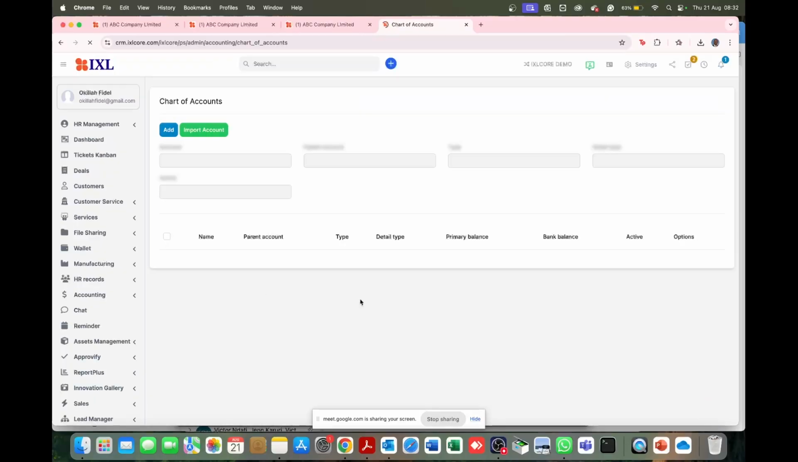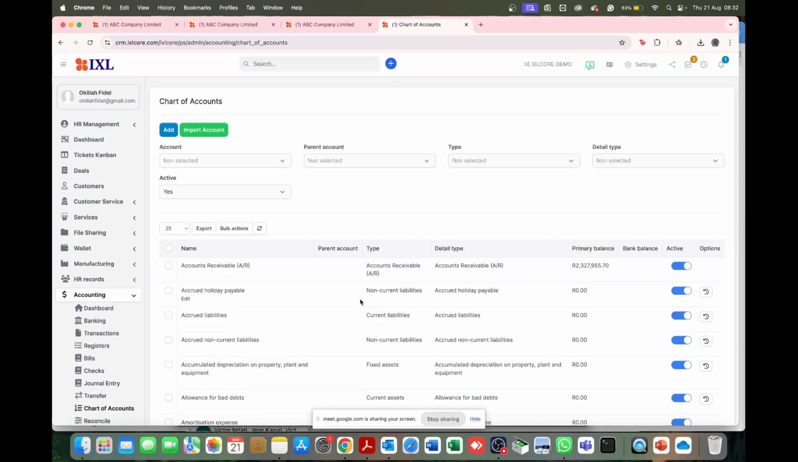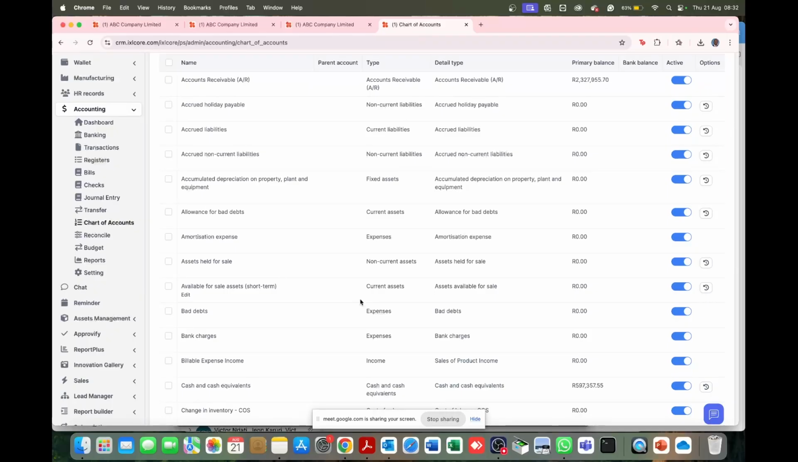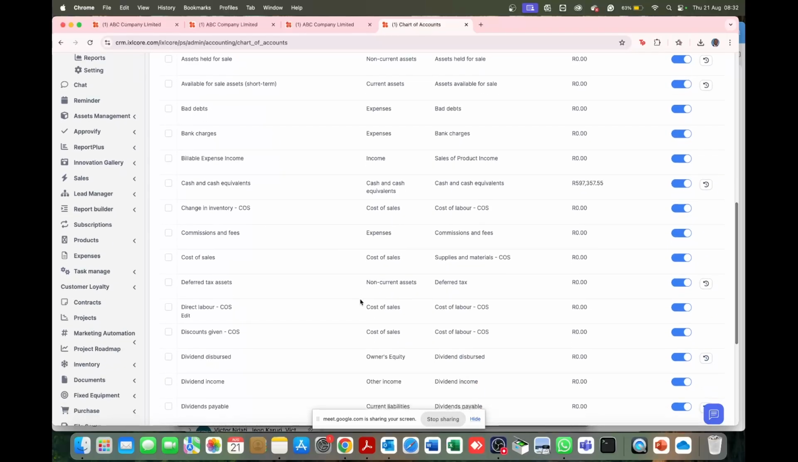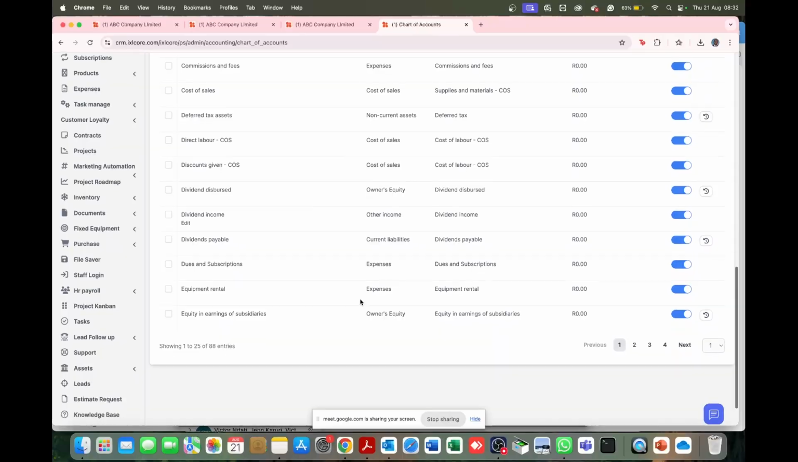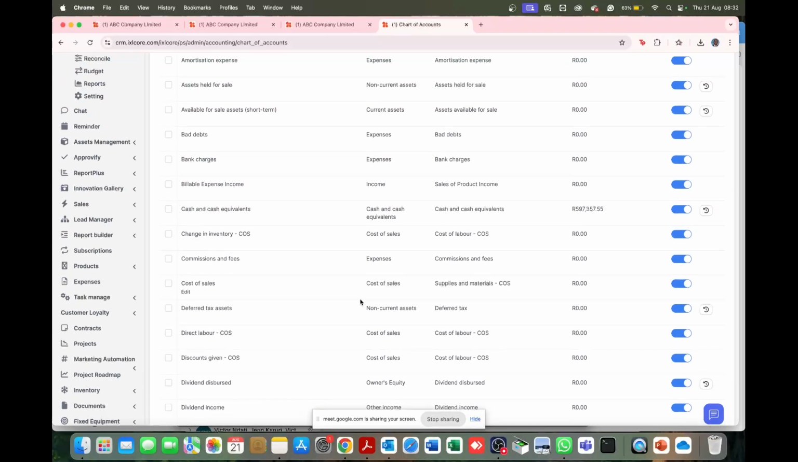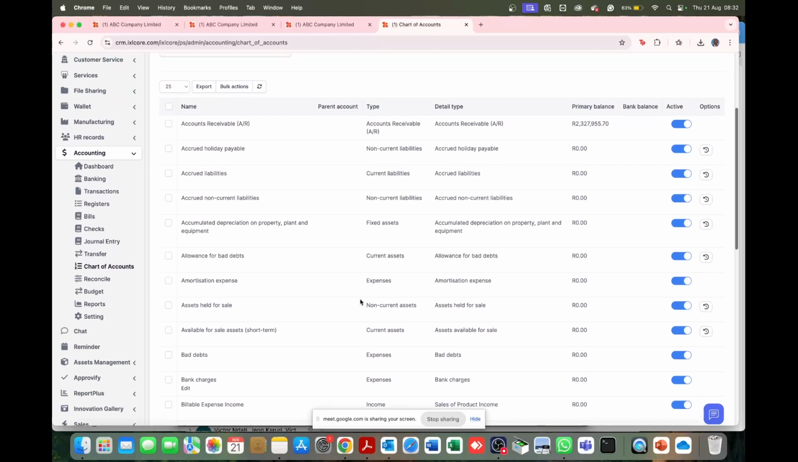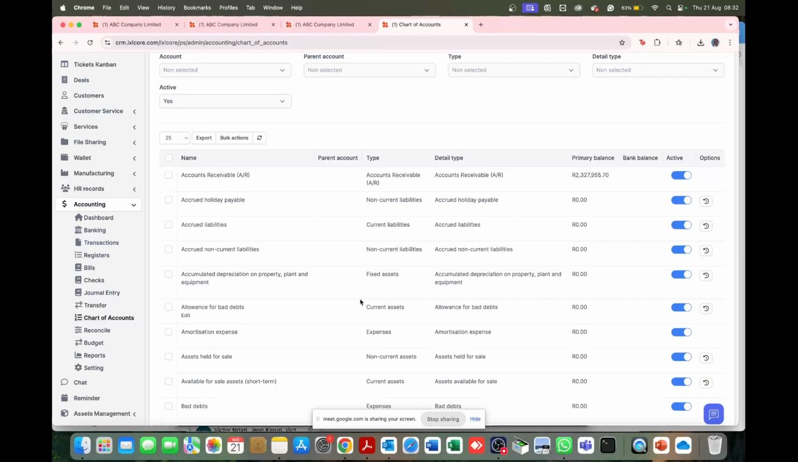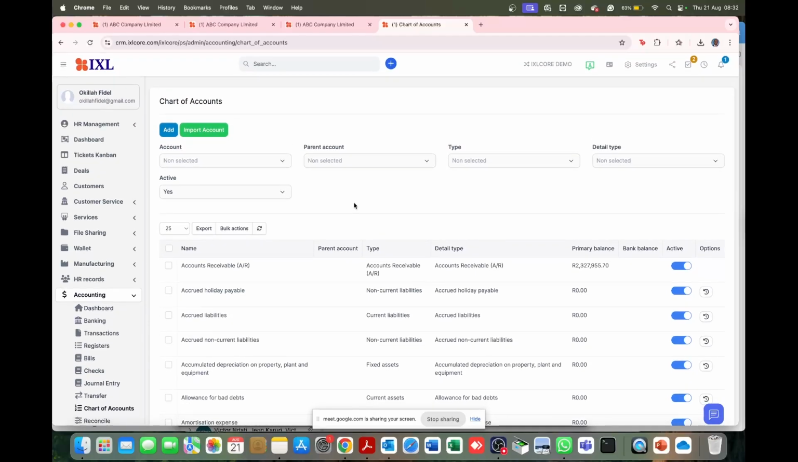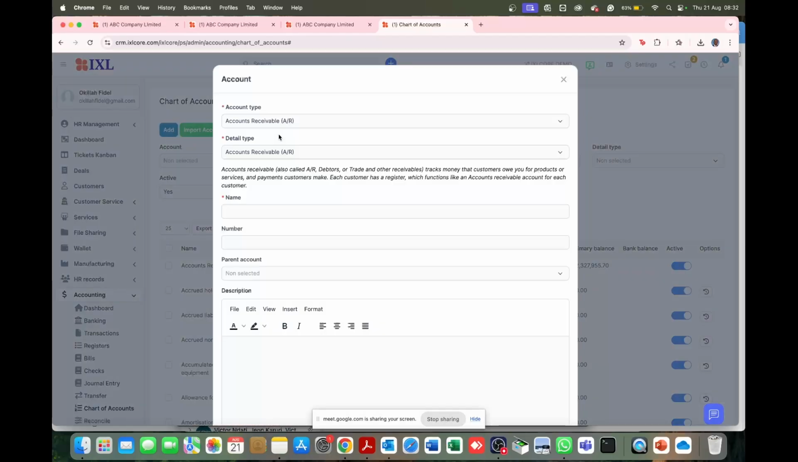So from a chart of accounts, the system comes up already with a preset chart of accounts. So we have all the accounts that you need to be up and running. However, the system gives us the opportunity, one, to introduce our own accounts and rename accounts the way we want to rename them. And number two, we can import a chart of accounts from another system into IXLCORE. So the first way is we can add an account to the chart of accounts.